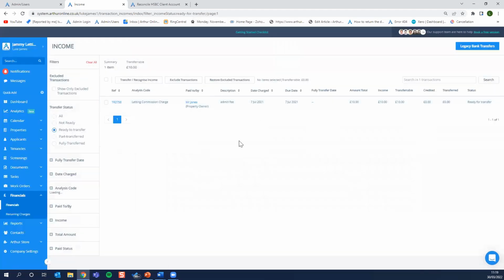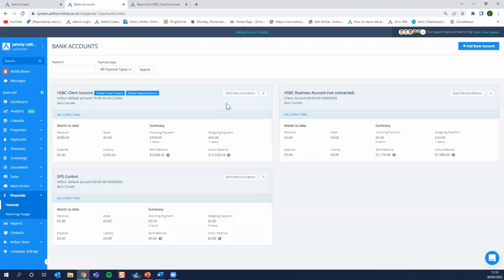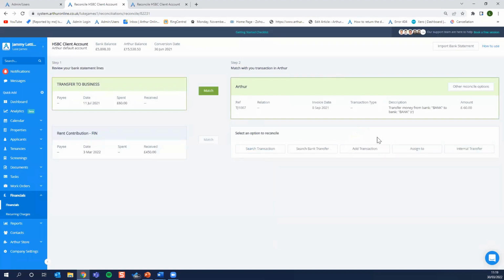And then again, what I'll do in real life, I'll make that payment of £60. That £60 transfer transaction is now going to appear in my bank statements, so I'm going to have to deal with that. If I click start reconciliation, again going into my bank feed, this is as though my bank's updated and I've got that spent item. So this left-hand side is always from my bank statements. The right-hand side of the screen is an Arthur transaction that I can match that to.